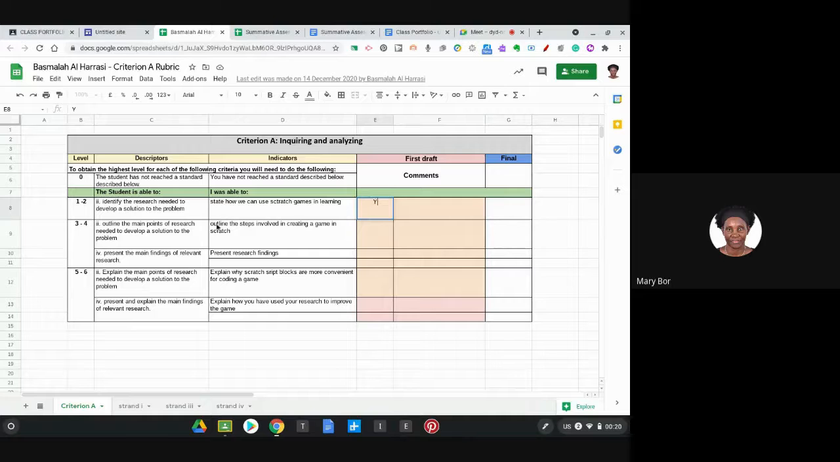So read these statements here. I was able to outline the steps involved in creating a game in Scratch. If it's yes, you put a yes. I was able to present my research findings. That is where you created your presentation. I was able to explain why Scratch script blocks are more convenient for coding a game. So you're just answering these questions with yes or no on this column. Forget about the comments. That's going to be for Miss Bohr. And then I will give you your final grade.